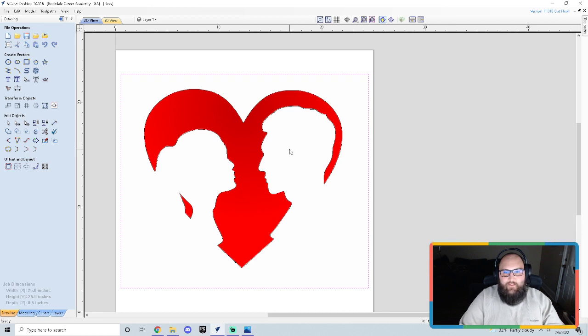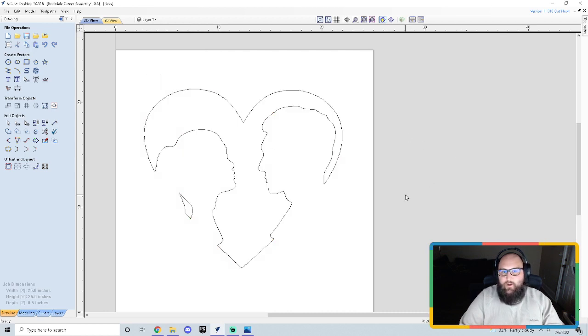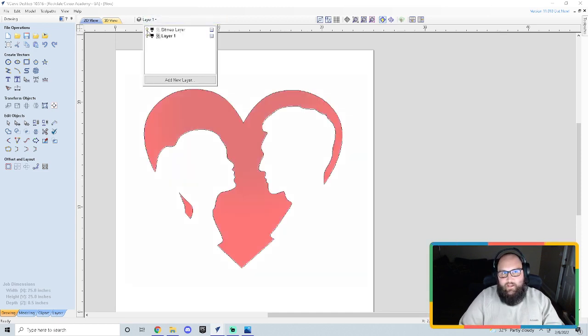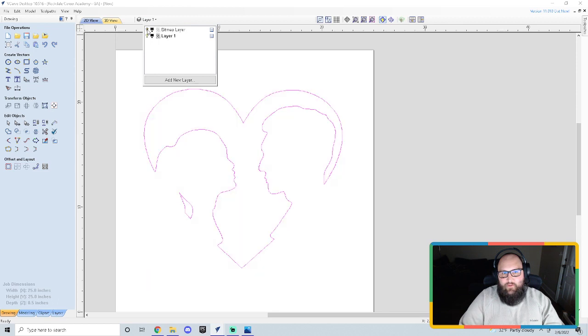So now we have a vector. If you go up here to the top where it says layer 1, you will see that we now have 2 layers. So the trace bitmap tool, or the bitmap trace tool, creates layers for us. If we go in here and click the little light bulb on bitmap layer, it will hide it. That way we didn't delete it. In the last video, we just deleted it. This video, we're just hiding the image.